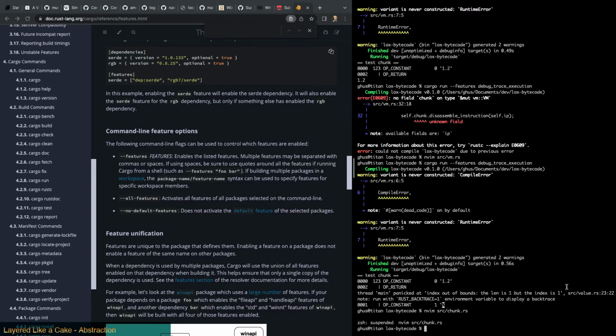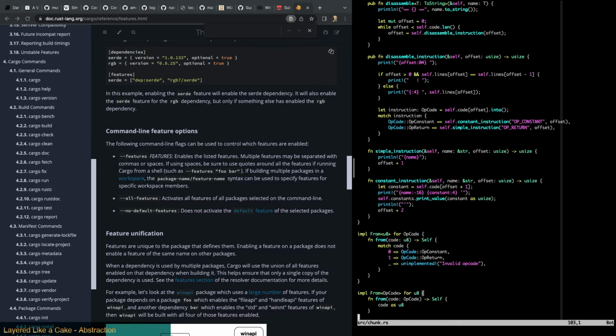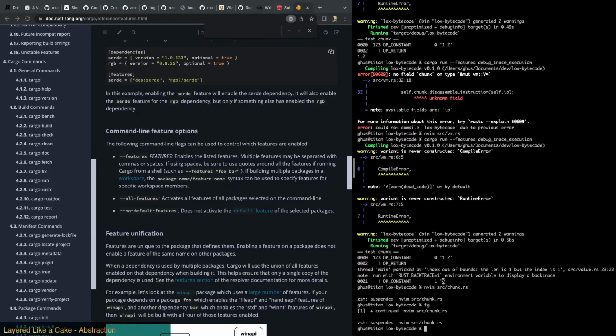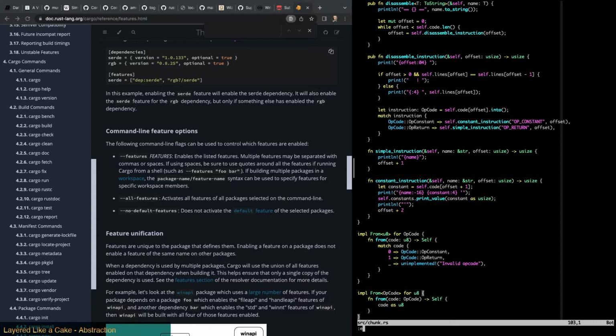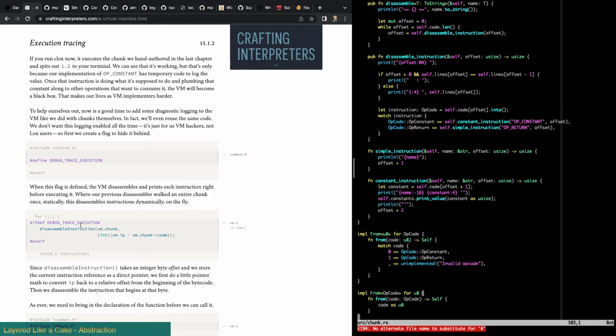Oh, so which line did it die on? Line 23. Oh, line 23 of value, right. Because we passed in 1 for our index instead of 0 for our constant index. For some reason it read a 1 here, and I don't know why. And it was on the wrong line. Oh, I know why. Because I incremented the read byte before I had a chance to disassemble the instruction. This has to happen first.